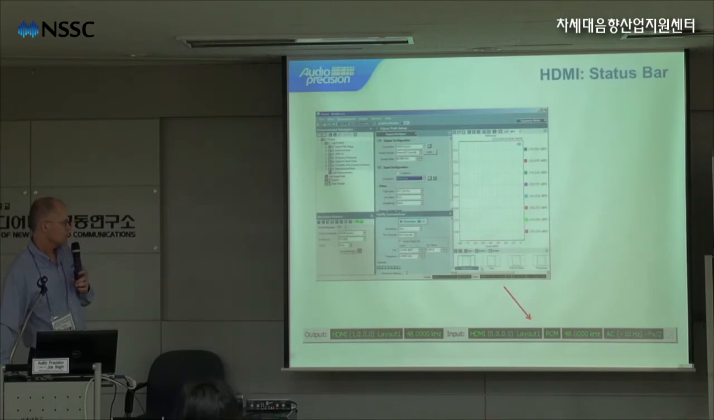There's also an HDMI status bar, so the green on black indicators at the bottom of the software, you can see the HDMI output. This tells you the layout and the audio sample rate. On the input side, you can see the layout, the signal type, whether it's PCM or encoded audio, and the input sample rate.